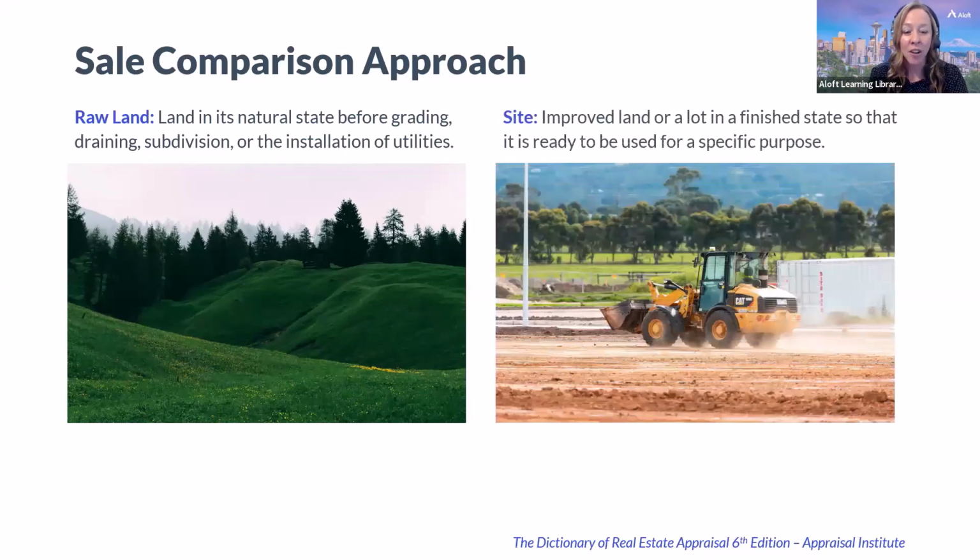And that really comes down to the definition of site, which is improved land or a lot in a finished state so that it's ready to be used for a specific purpose. If these terms mean different things, what is the appraiser's responsibility when producing credible results and not being misleading?